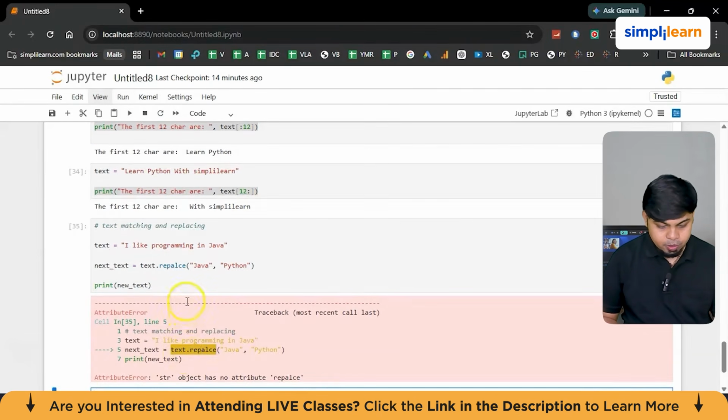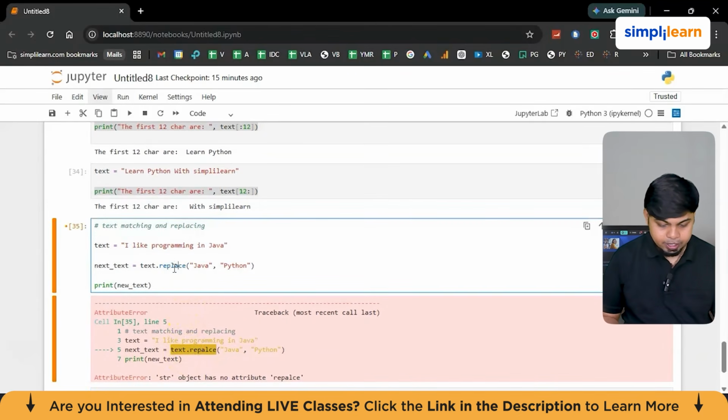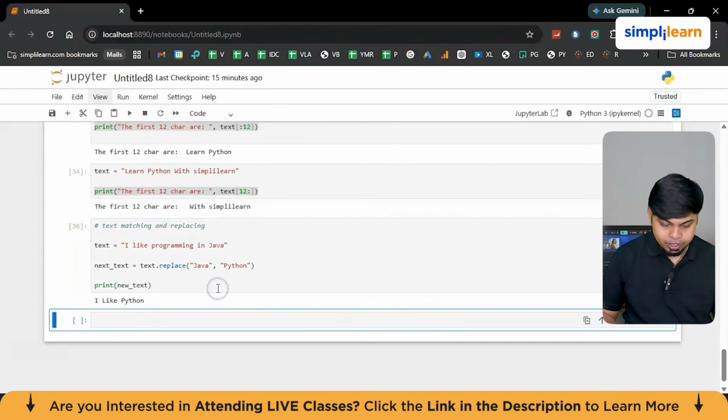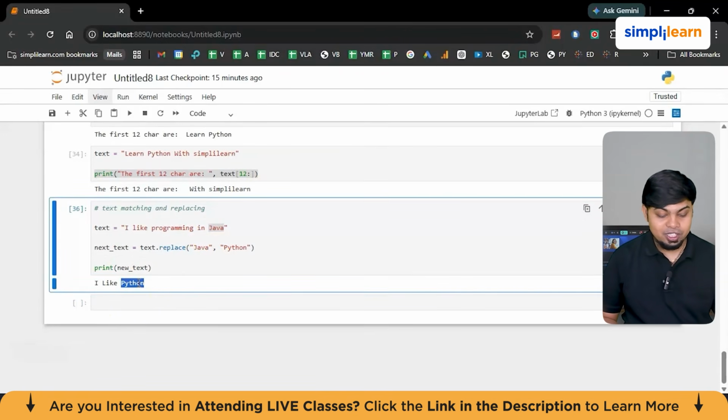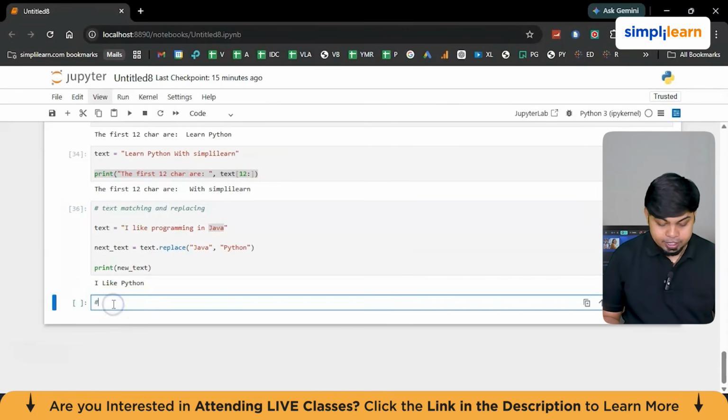So there is a small error. Okay, I did not write the spelling correctly. So replace, there you go. Now we have replaced the term Java with Python. So simple, right? You can just identify and then replace the text.